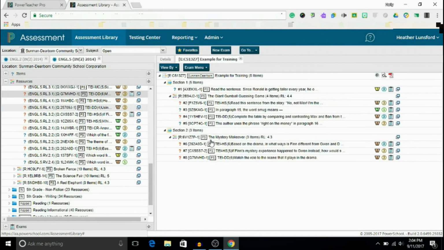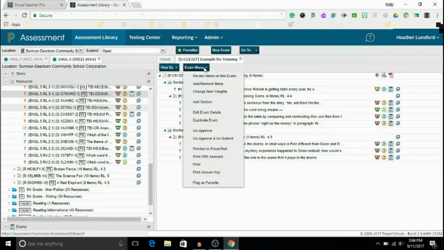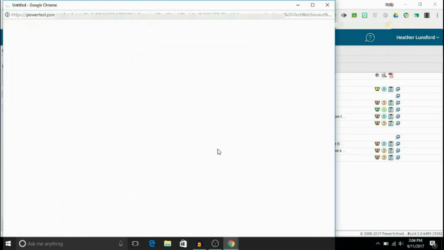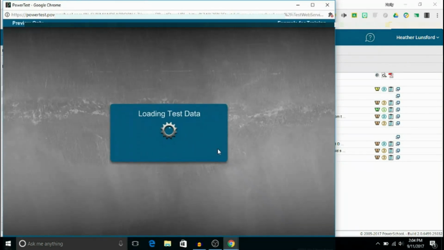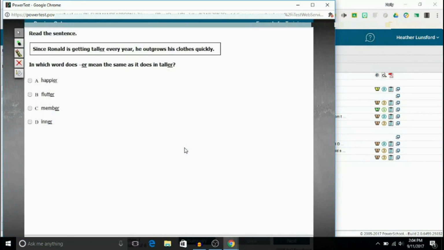All right, awesome. What if you want to demo it? What if you want to see what this test looks like before you give it out to your students? Not a problem. Again, exam menu, and you will see preview in PowerTest. Preview in PowerTest is going to launch up the browser for you, and you can literally go through the test itself, and you can interact with the questions and find out things that are going on within the test.